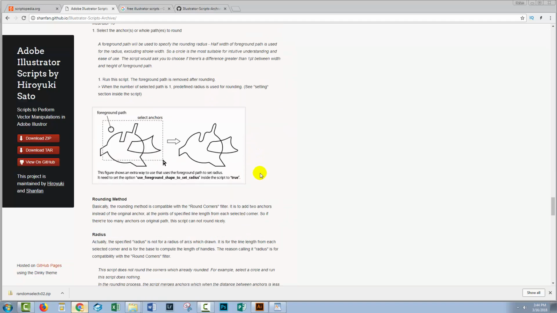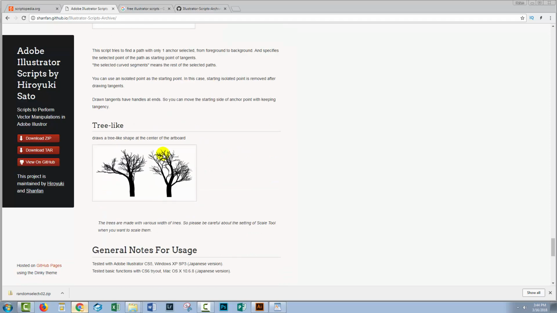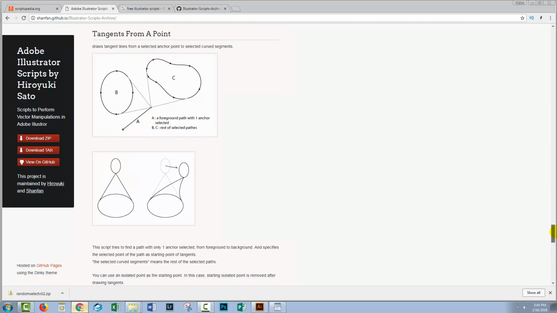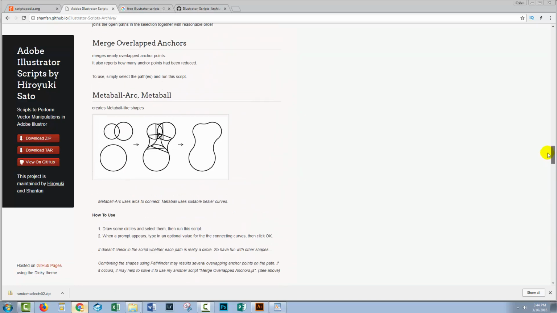He has a script for making trees, for example, so they'll actually make trees for you in the middle of the artboard. One of the other scripts of his that I really like is the Metaball Arcic, so that's another one that you may want to explore.